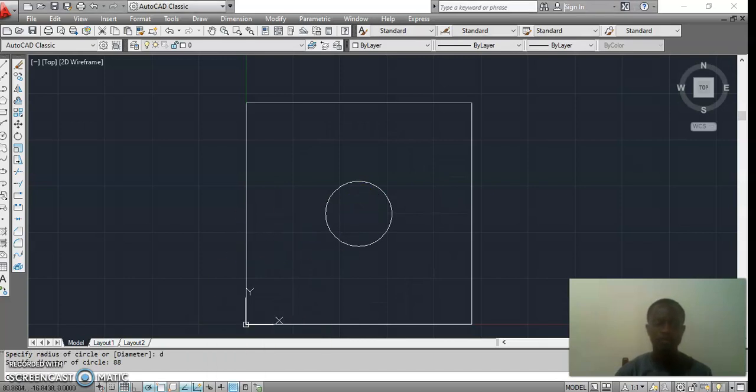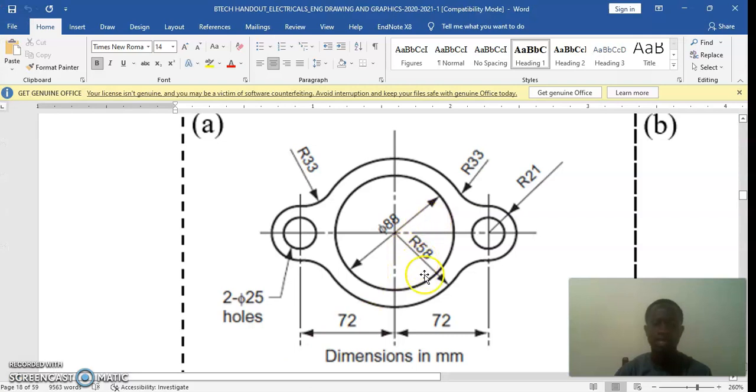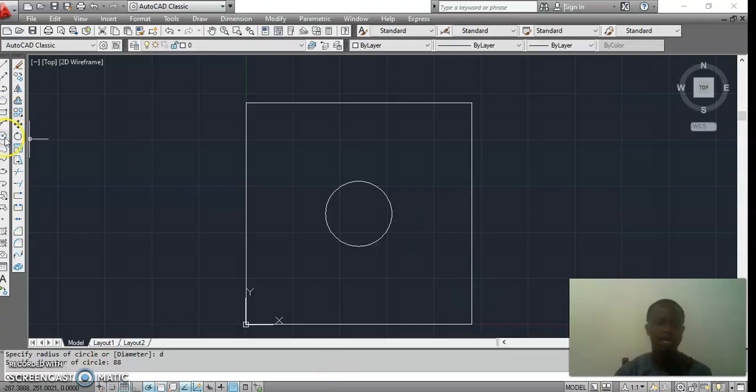Now, you could see that the second circle has a radius of 58. So I can as well do that. I click on circle, click here, and it's 58, enter. So my two circles are drawn.